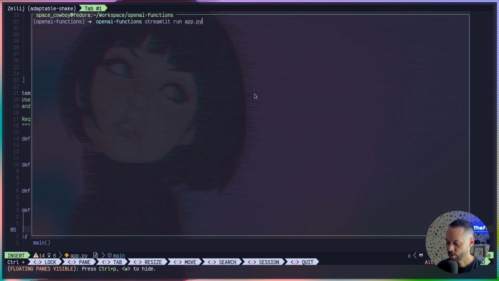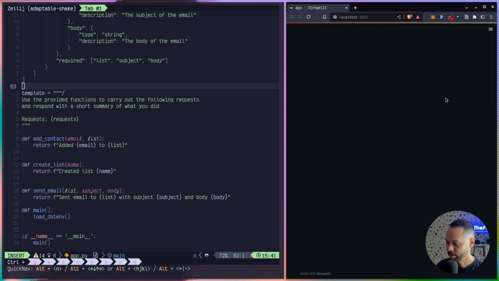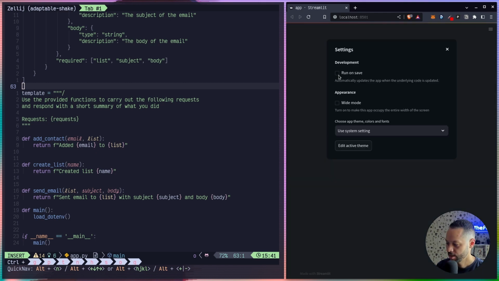In our terminal, we can start our app using streamlit run app.py. Here we have our empty app running in our browser. Let's go to the menu in the top right corner, settings, and then we want to check run on save. Now that that's checked, our app will hot reload anytime we update our application's code.